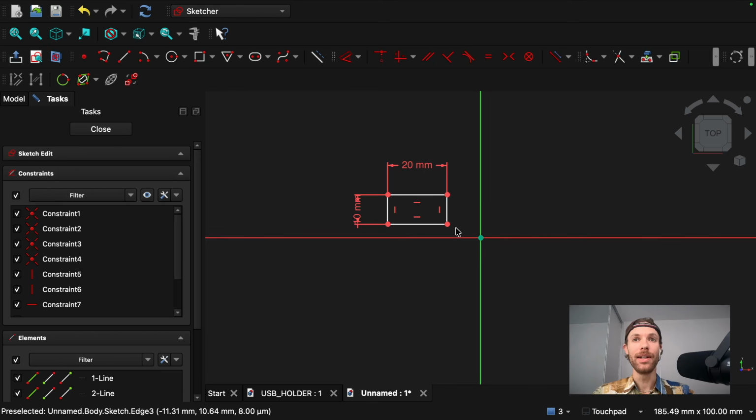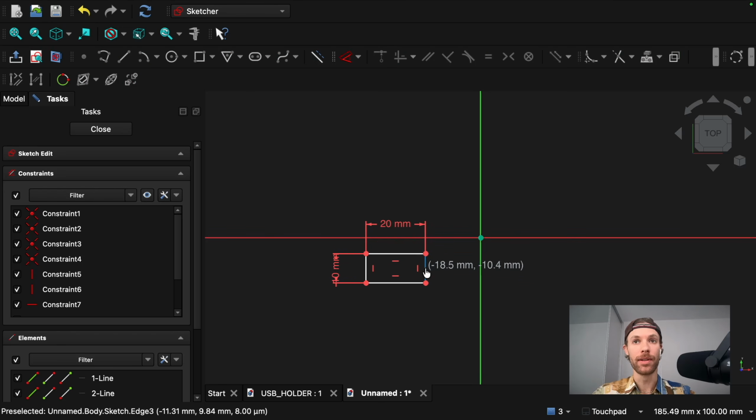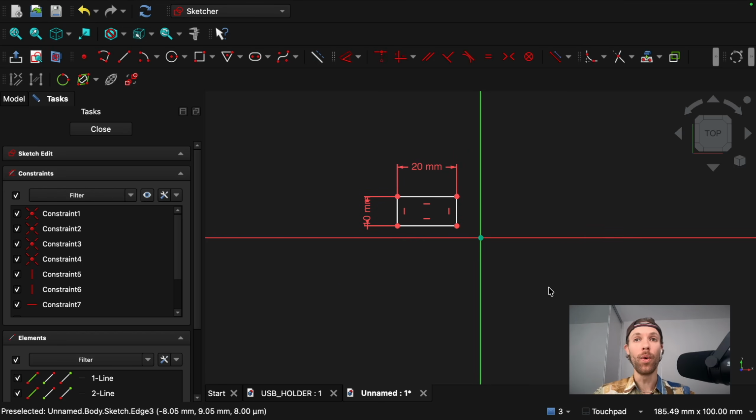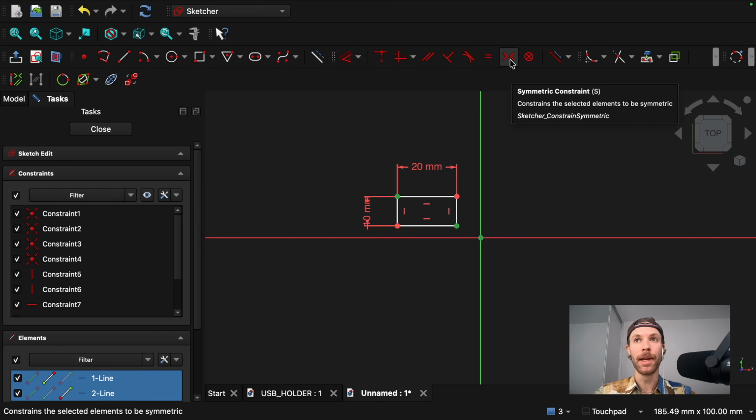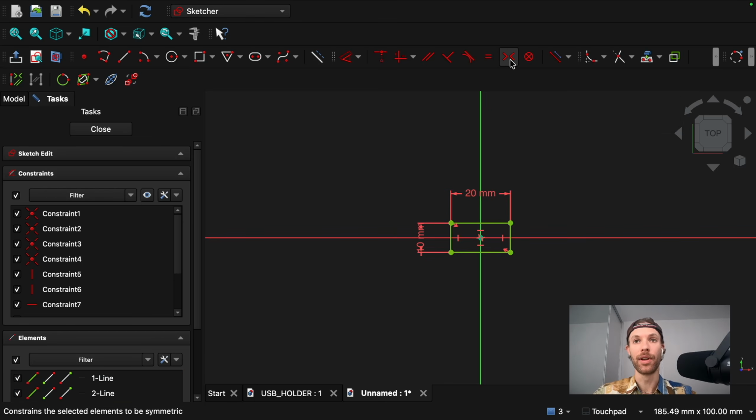The rectangle is in a weird location, and you can manually drag it around, or we can set some constraints to make sure that it stays perfectly centered to this origin dot. Now I'm going to hold down Command to select the dots, and then I'm going to go up here to the Symmetric Constraint tool and tap on it. And this will constrain the rectangle perfectly to the center. Now there's no chance that we can move it or accidentally modify the location of this rectangle.